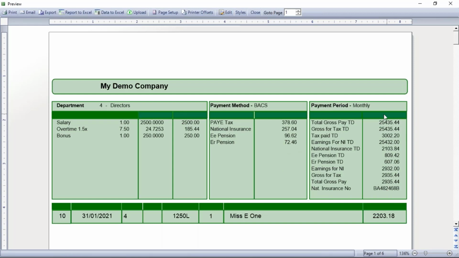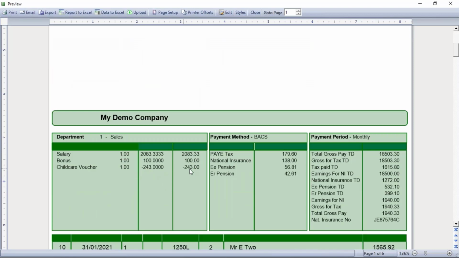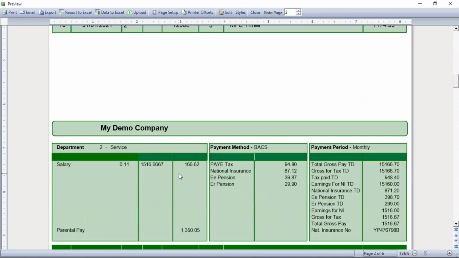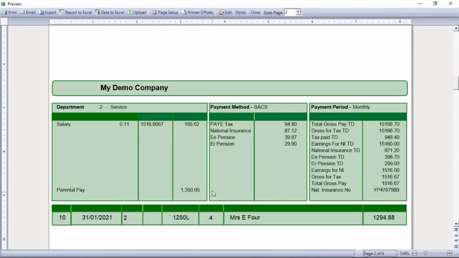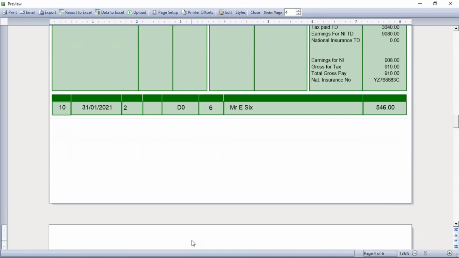All of the payslip layouts will also have a year-to-date value section here on the right-hand side, showing them what they've earned in the tax year to date, as well as the all-important take-home pay or net pay here at the bottom. Similar for the other employees, we've got a salary sacrifice deduction shown as a negative value. We've got the parental pay for the employee on maternity leave. And then keep scrolling through. We've got some hourly payments down here as well.